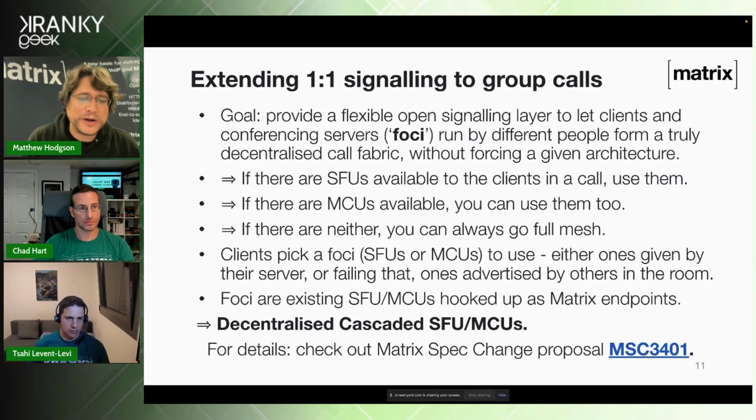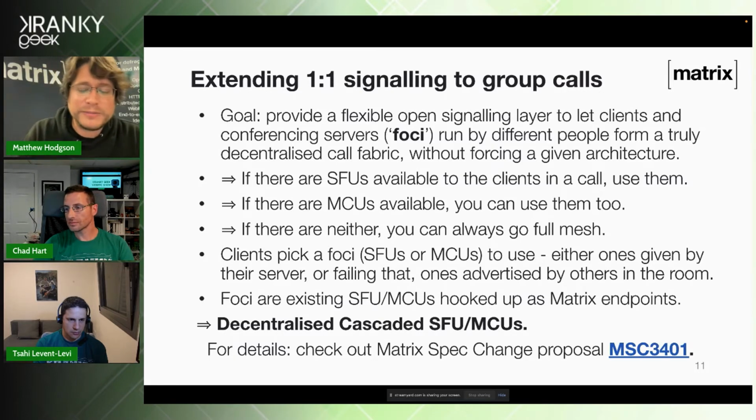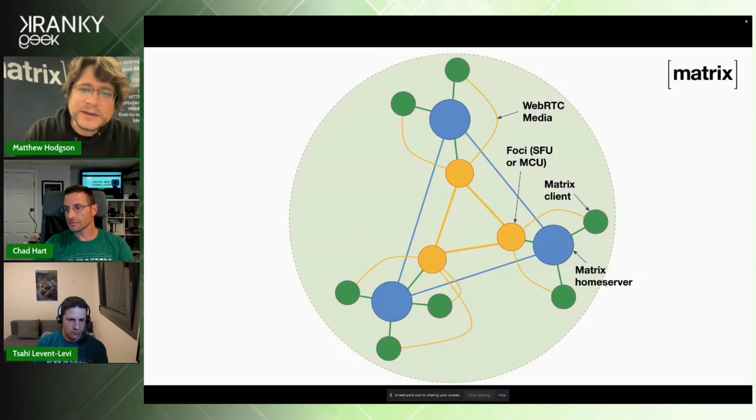Now, what I'm going to talk about here has been specified in Matrix as Matrix Spec Change Proposal MSC3401. So if you're into that sort of thing, please Google it and check it out. So architecturally, what we have then is that each Matrix server optionally has one or more foci associated with it. And these foci go and trunk the calls together. So you have a genuinely decentralized cascaded conference.